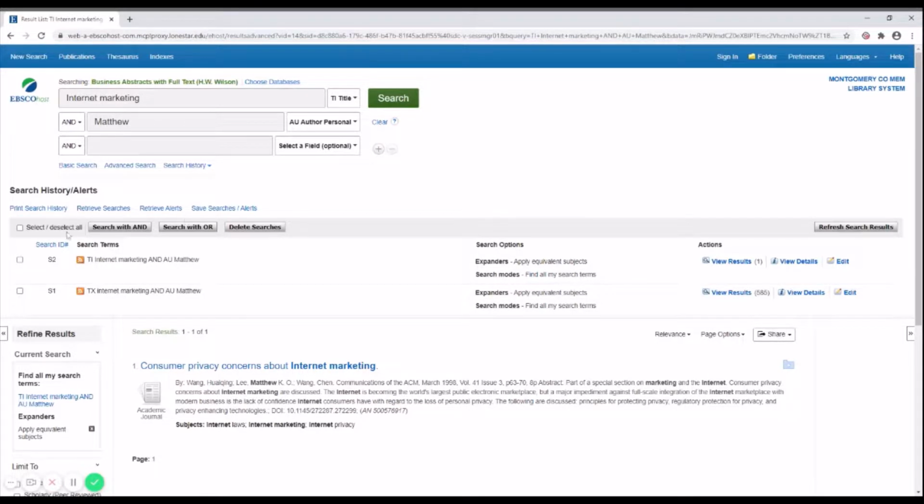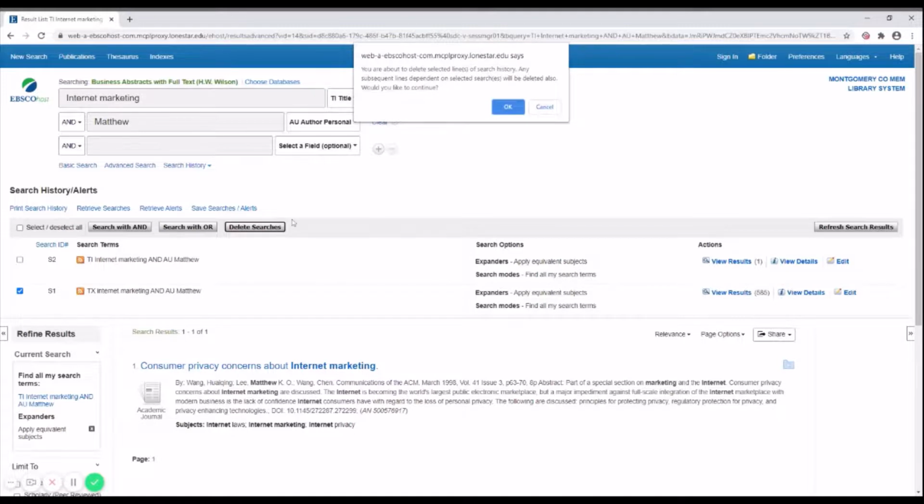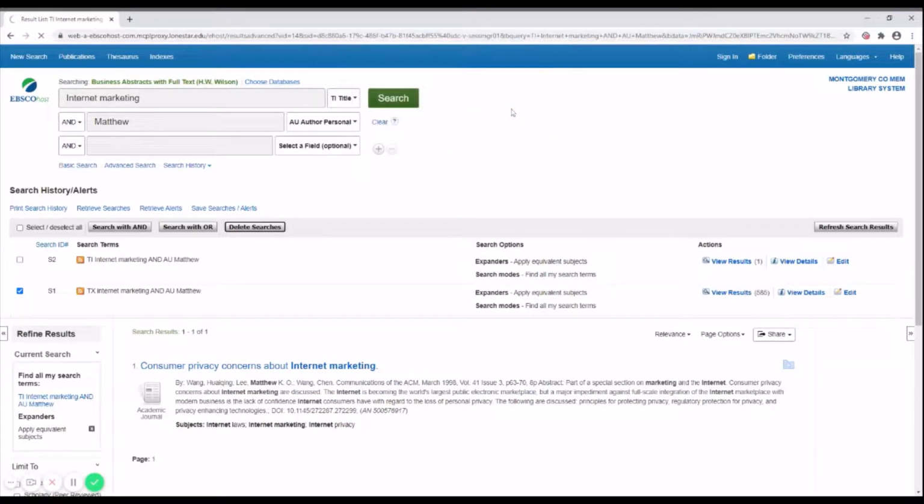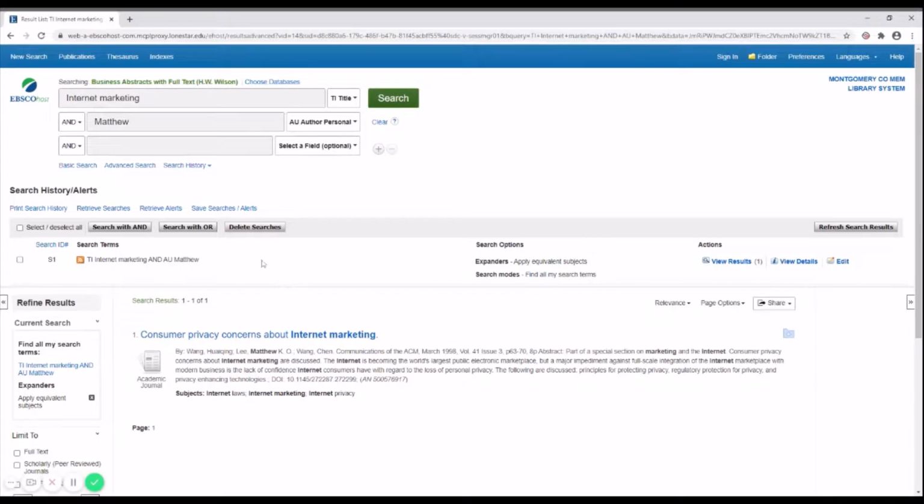Below, you can select or deselect all of your searches. In this case, we have 2, so we could just click the 2 boxes to check it, but this is a convenient button if you have a lot of searches. Once you've made a selection, you can click Search with and, Search with or, or Delete Searches. The Delete Searches option is pretty straightforward. If we click on one and click Delete Searches, we'll confirm and say that we would like to continue deleting it, and we're left with 1.